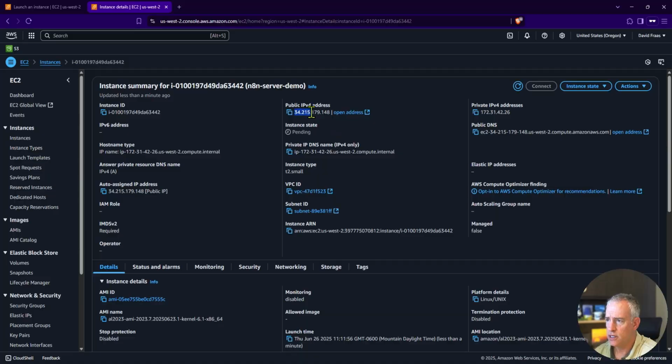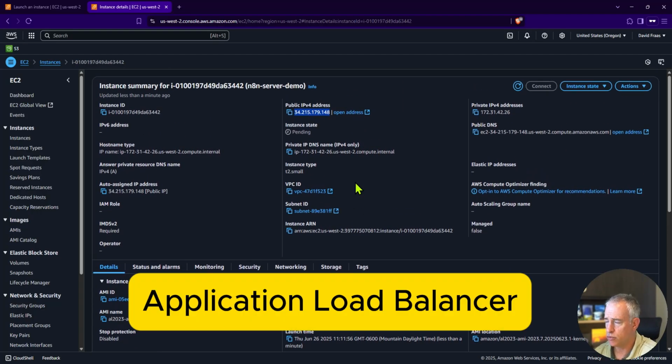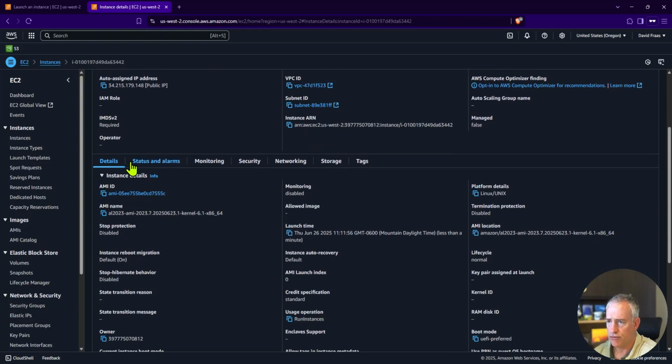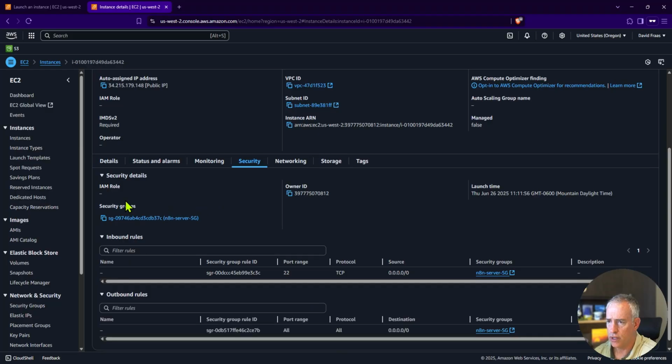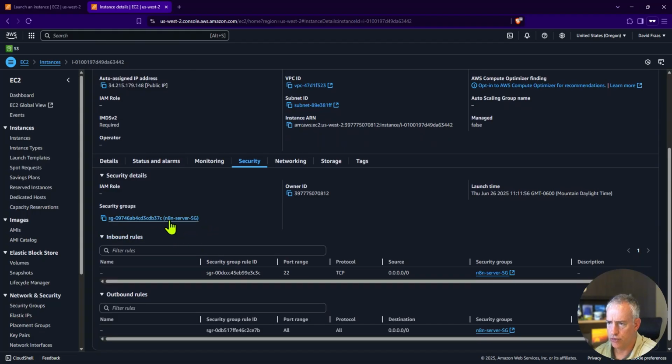Okay, so we have a public IP address, and we also have a private one. So what we're going to do eventually is get rid of this public IP address, so it's going to be completely private. And the only way you can get through it is either through an elastic load balancer, which is what we're going to do, or SSH. And then we have the security. We don't have an IAM role, which we're going to add later. And then we have our security group called n8n.